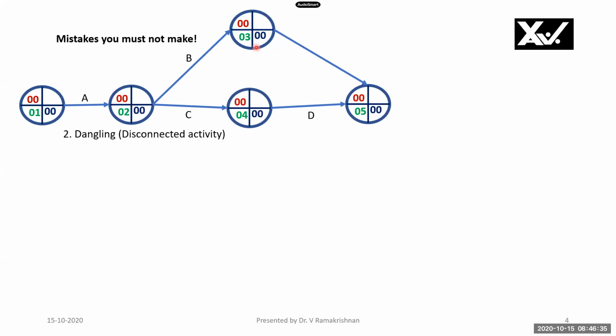If the arrow is upwards, then it is again dangling. Because this is not completed, there will be two end events here. This also will be an end node. This also will be another end node if the arrow is upwards. If the arrow is downwards, then what happens? It completes. There is only one end node there.